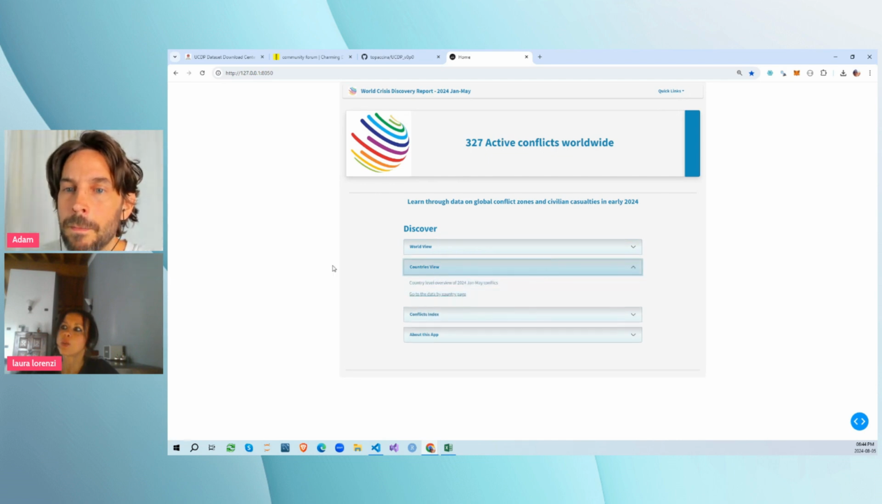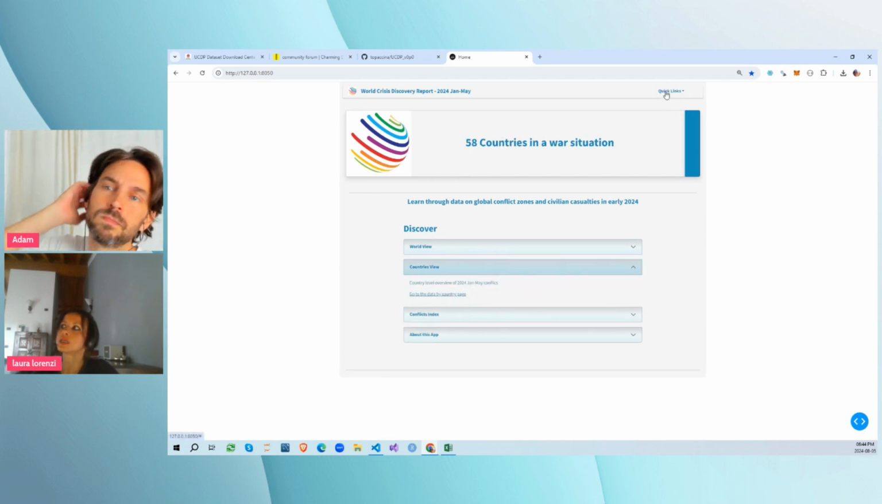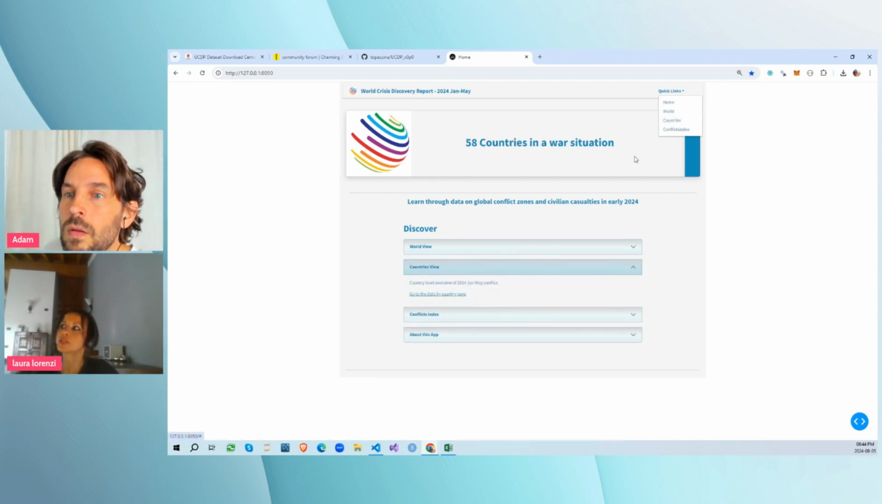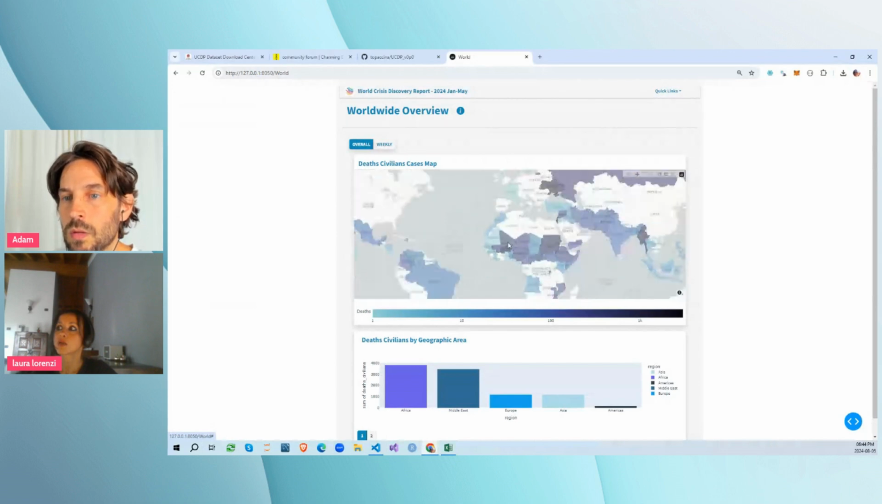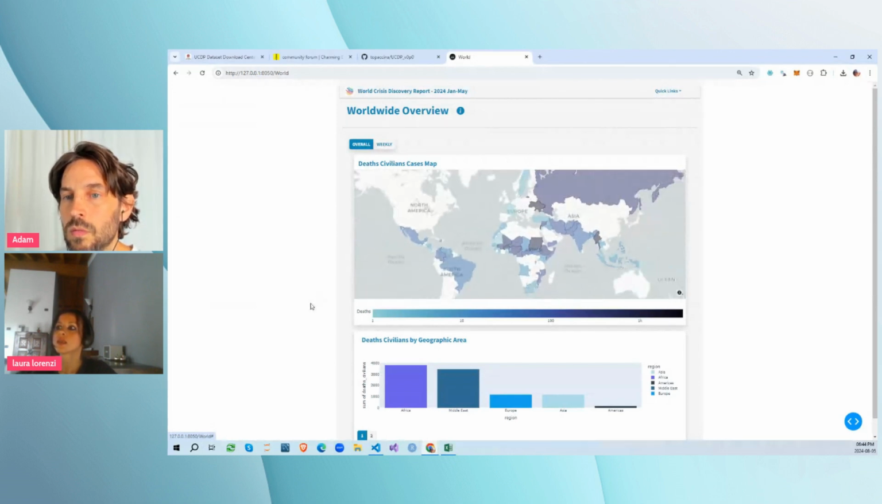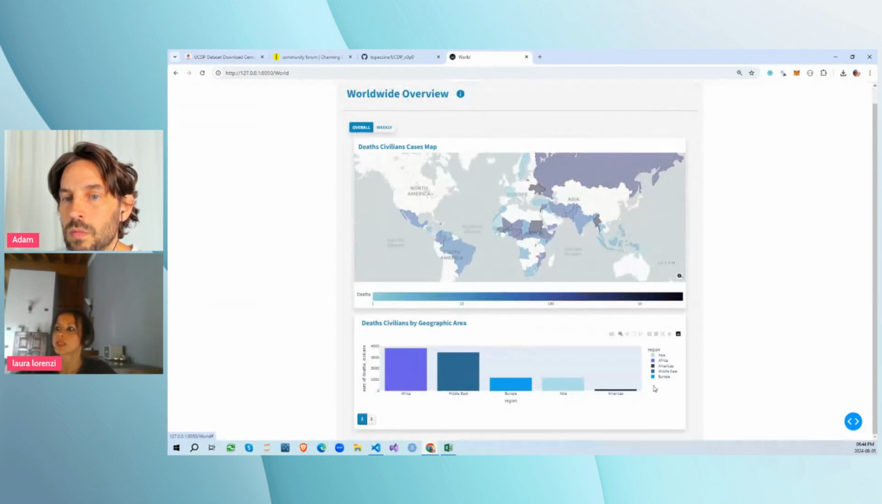Then through this accordion component, or through this menu, we can jump to the other pages. So from the top, we have the world view. Here we have a map, and this is colored by the number of civilian deaths. We can zoom in. This is a choropleth map. And here we have high level summary data. So I split the dead civilians by geographic area. We can have a perspective from regions, but also by countries.